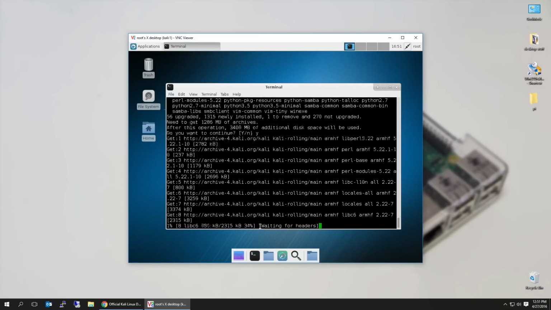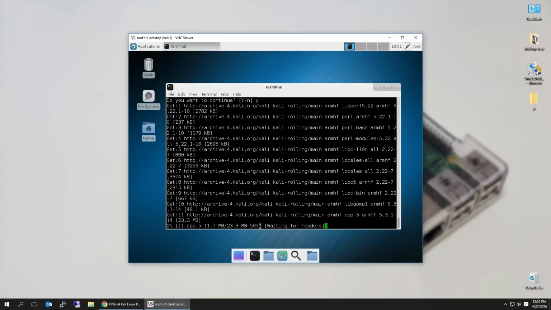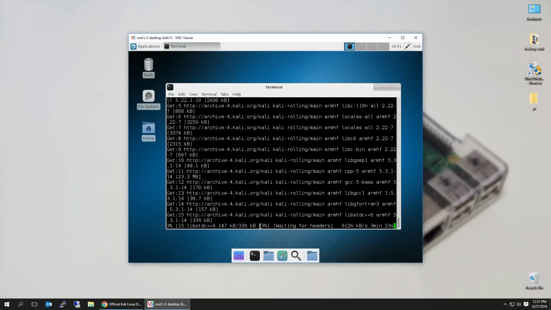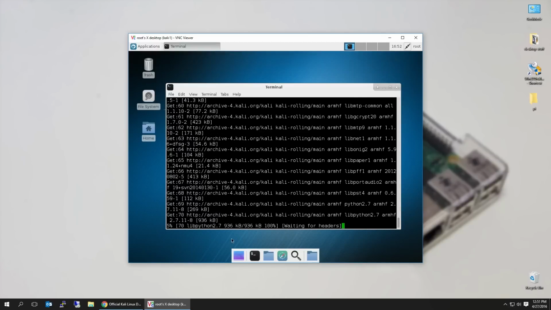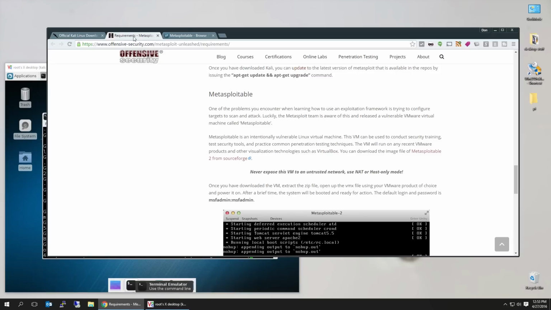It is actually gonna take a very, very long time, upwards of 4, maybe 5 hours, depending on internet connection also. So sit back and relax or let this go. While we're waiting for Kali Linux to install the tools and everything, we might as well download Metasploitable 2 and get that working.